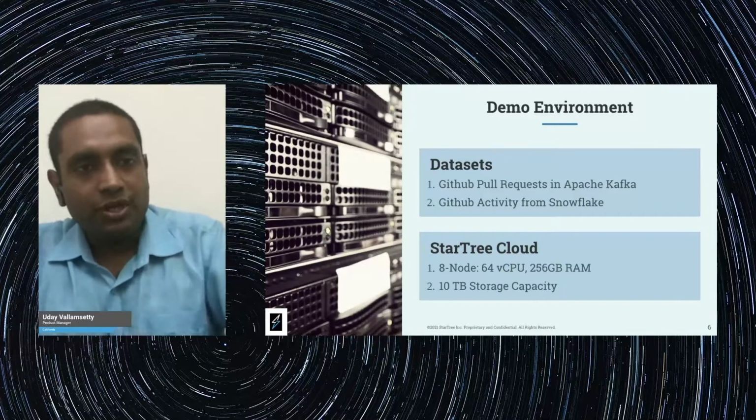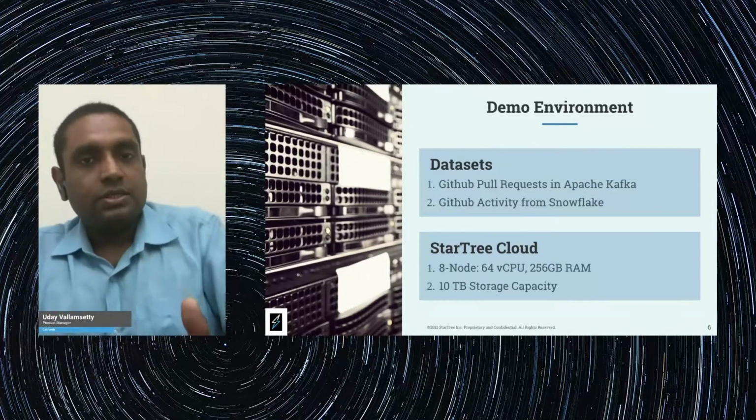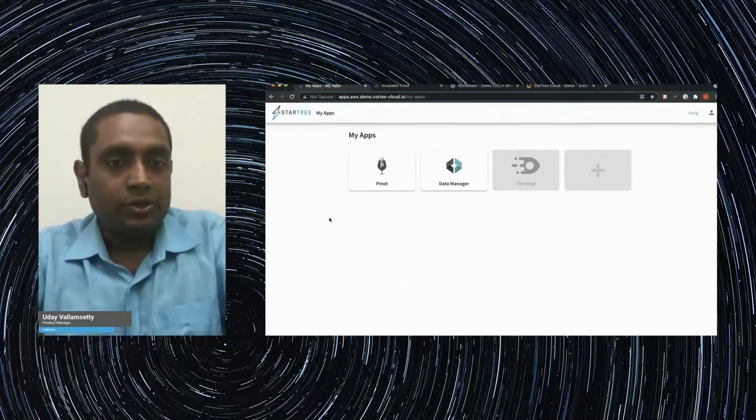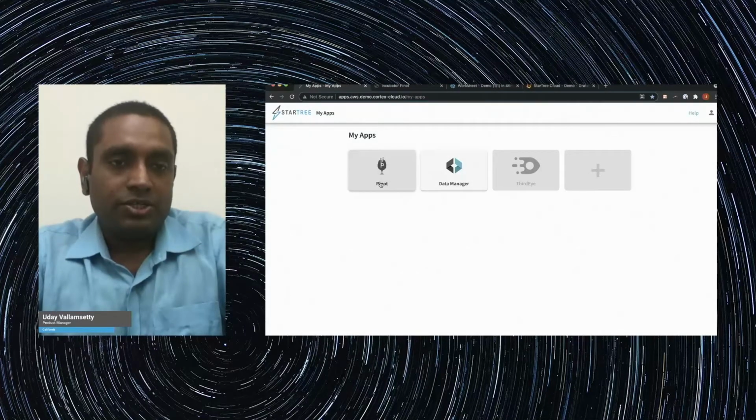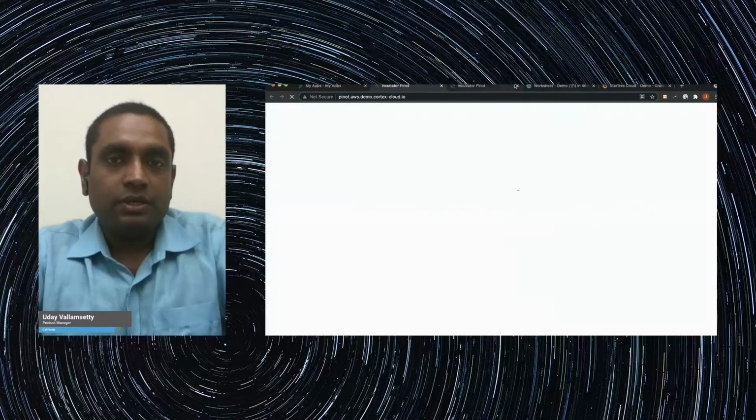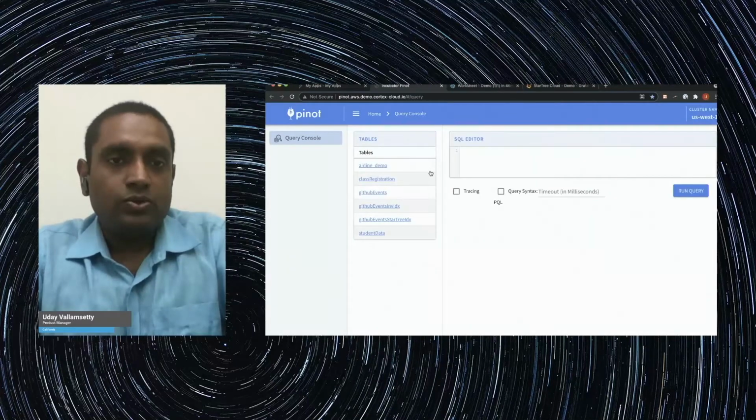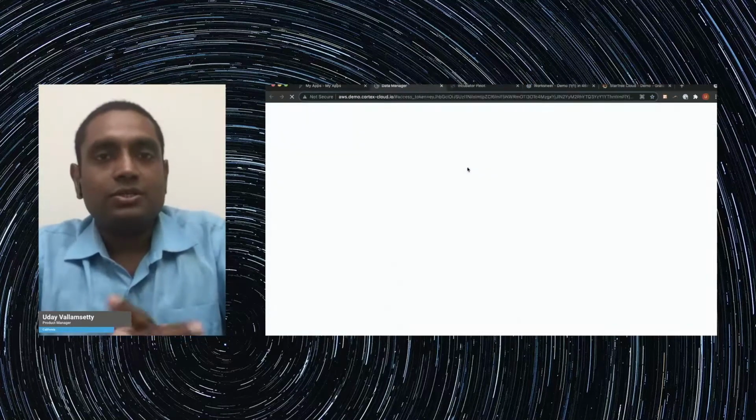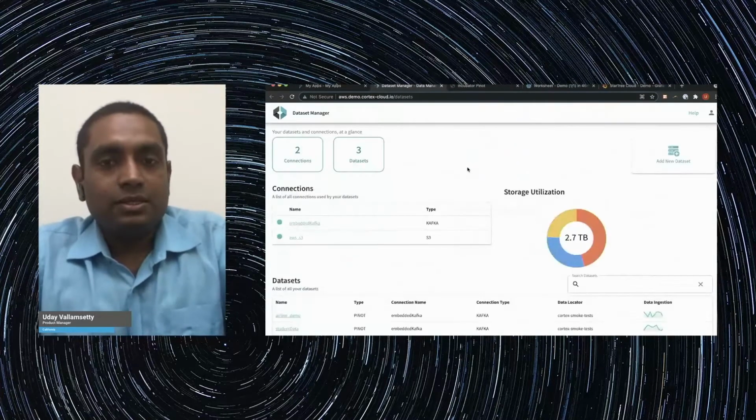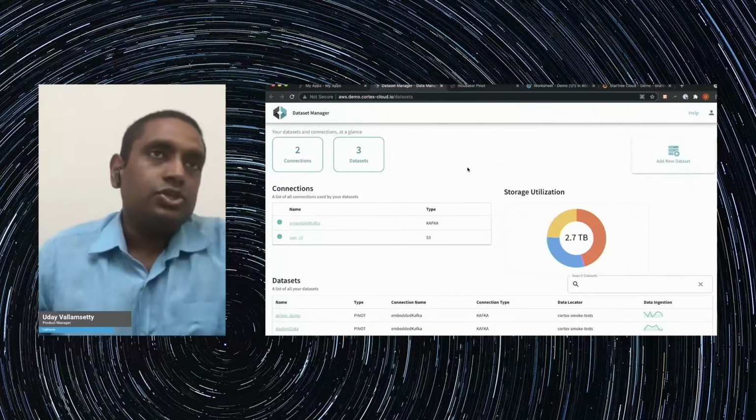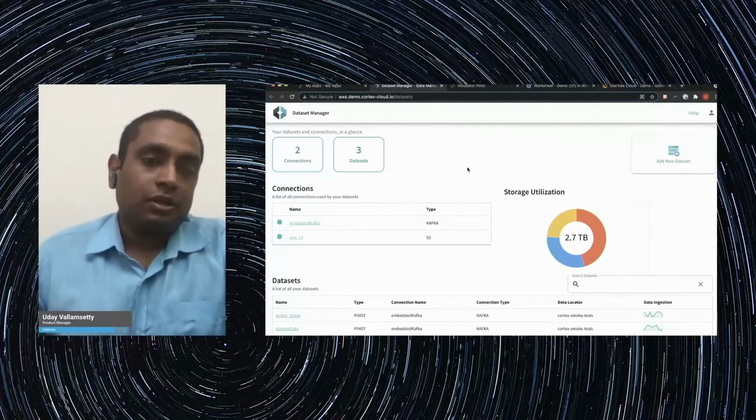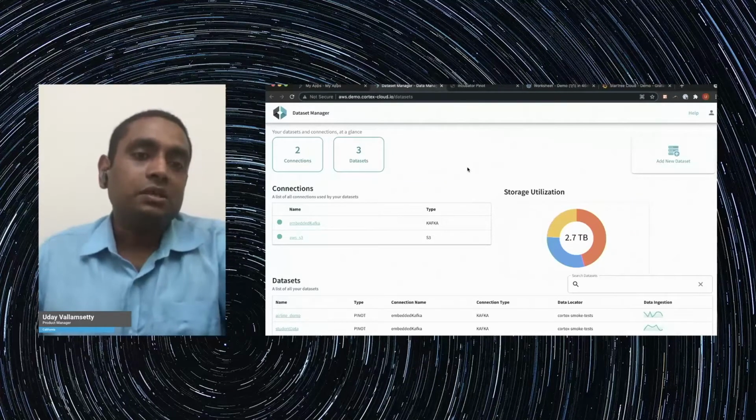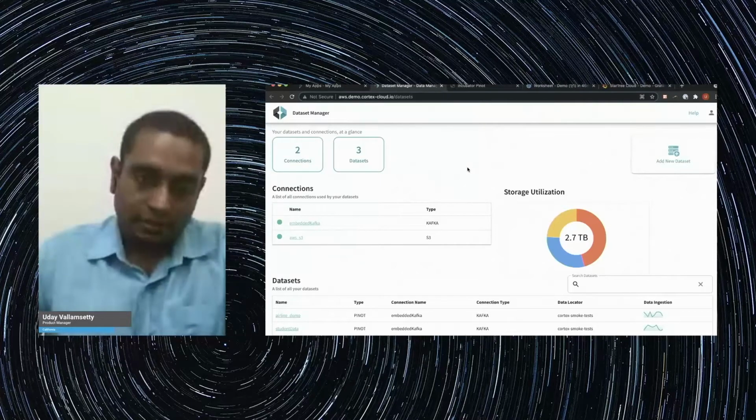Now, if you can see my screen, this is the console that you get when you log into the StarTree cloud service. Like I mentioned, we have two applications. Pinot is the query console that allows you to do ad hoc analysis. And the second application is the dataset manager. Dataset manager, like I said, is essentially allowing you to pull data, onboard data into the StarTree cloud, and it is making it easy for you to maintain lifecycle and things like that.